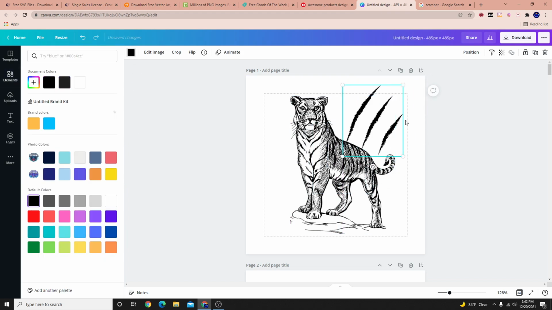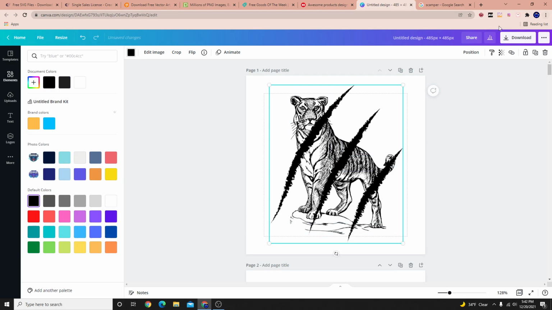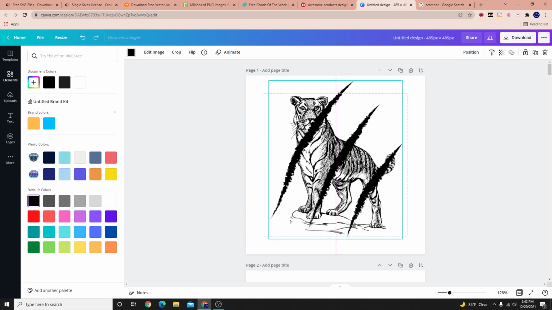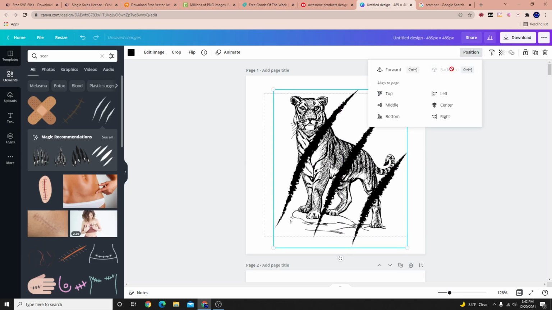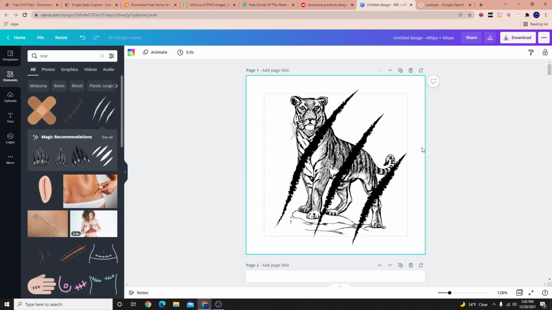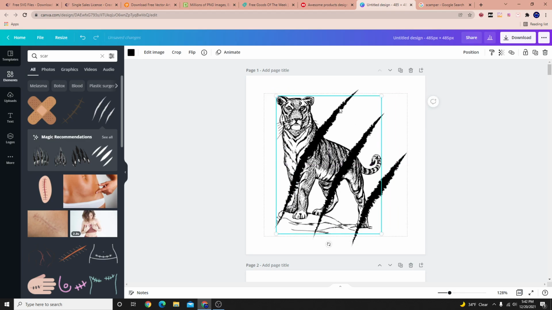I'm not saying that you have to do something like this. Maybe put it in the back, just make it look a little cooler. Maybe take this and push it to the front. Not really sure why this is not being edited. Maybe there's something up with Canva right now. But position, backward, yeah, something's up with Canva right now. But you guys are getting the point, basically, of creating these kinds of designs.